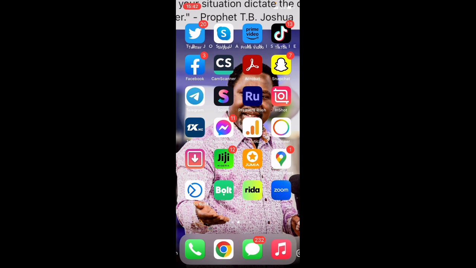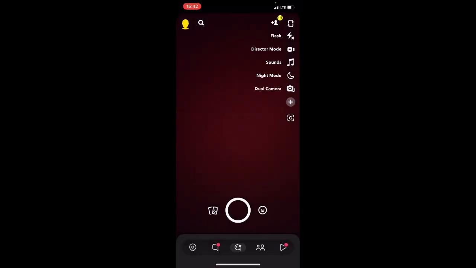So all you do is head straight to Snapchat. You click on Snapchat on your mobile phone, regardless of the device you're using, be it an Android phone or an iPhone, it doesn't matter. You click on your Snapchat app. When it opens, it brings you here.